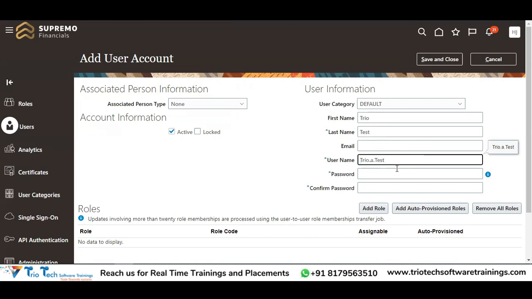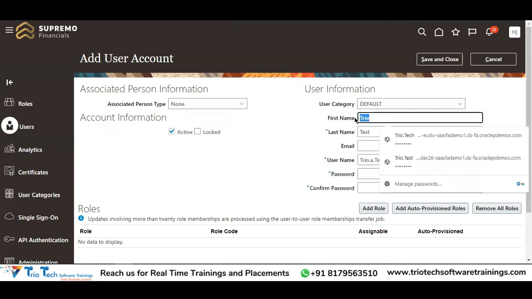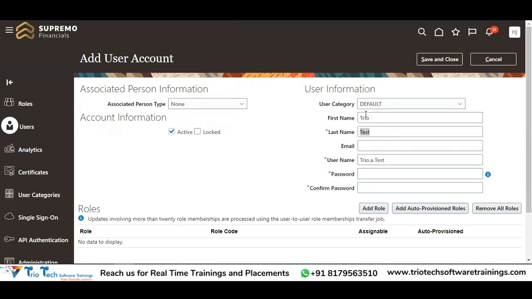Why is the letter A inserted in between? Basically, this combination is already taken up in the system. Trio.test is already taken in the system, team. Now I'm creating a second user account with the same name, so the system generates its own sequence, trio.inserted a.test.